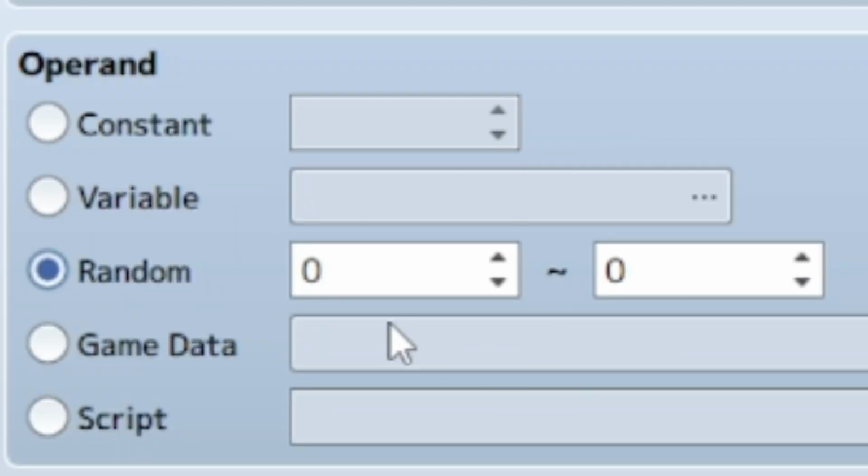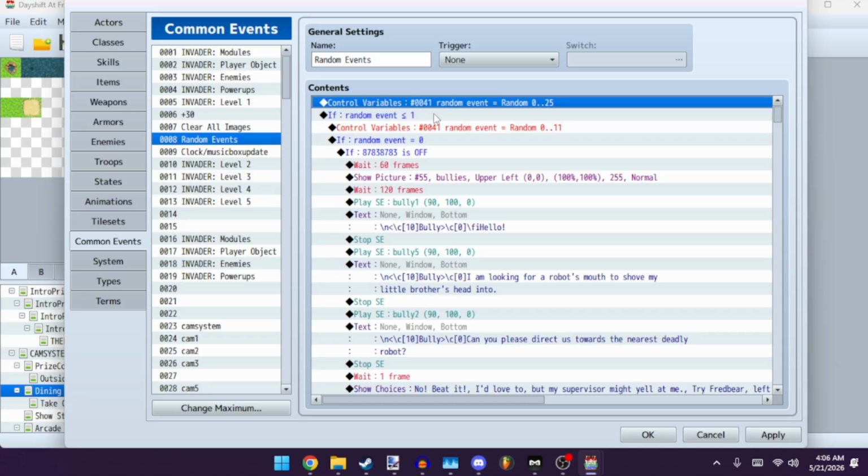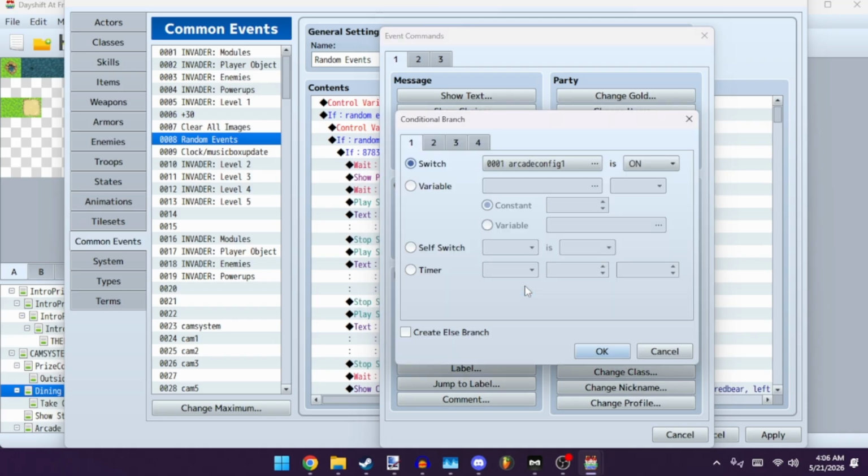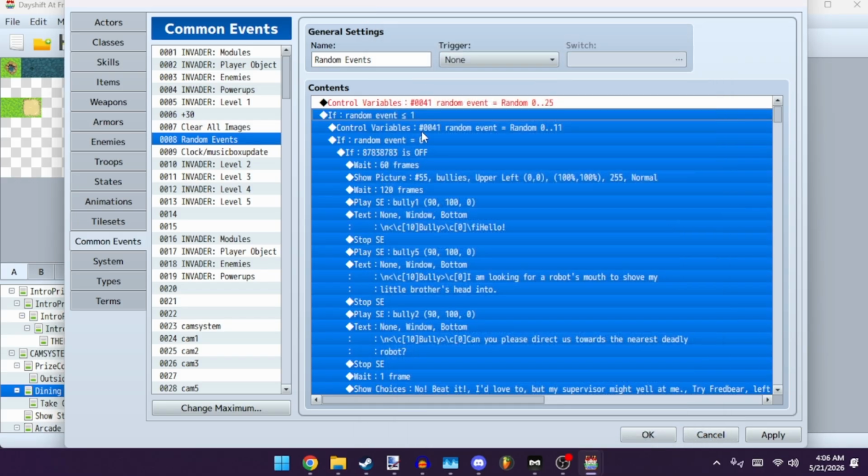So let's say you want a 1 in like 49 chance. You do 1 on one side, 49 on the other. Really simple, really easy. And then how do we check for that random variable? Well, we're going to use a conditional branch. So we're going to go to page 1, do a conditional branch right here. Then we switch it from switch to variable, find our random event, and check if that variable has hit the number that we want. In this instance, we want to know if it's hit the number 1.